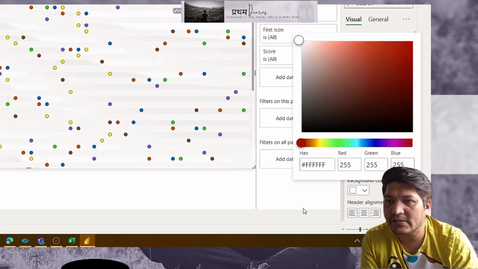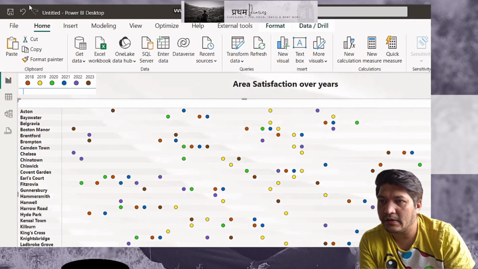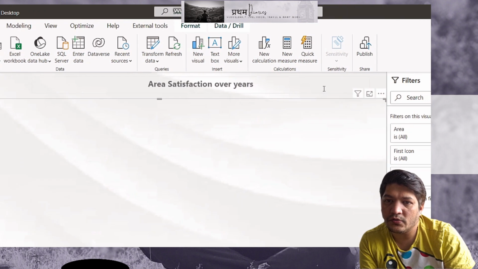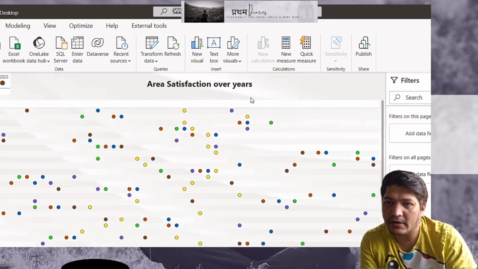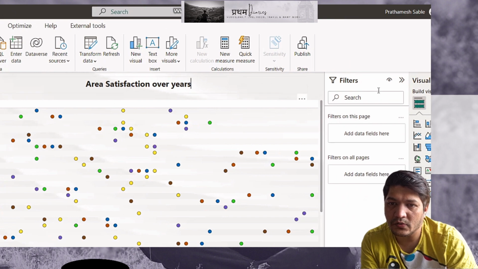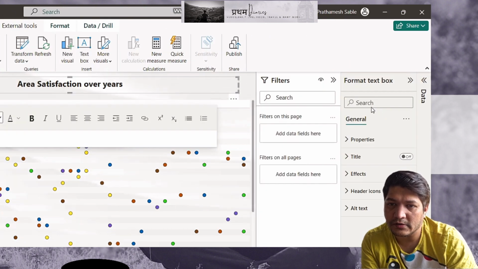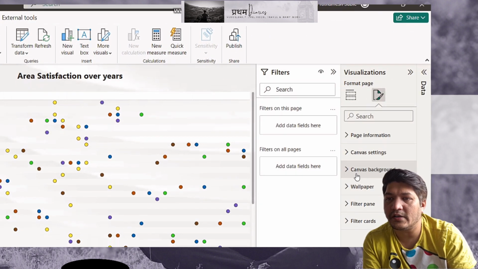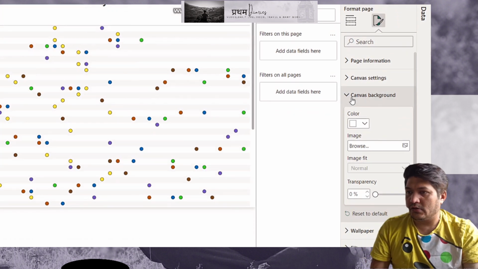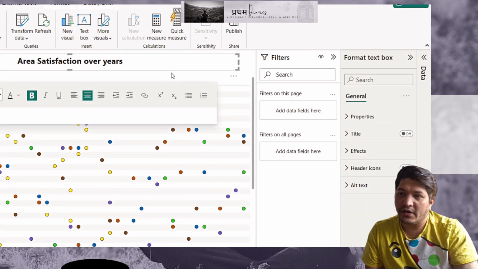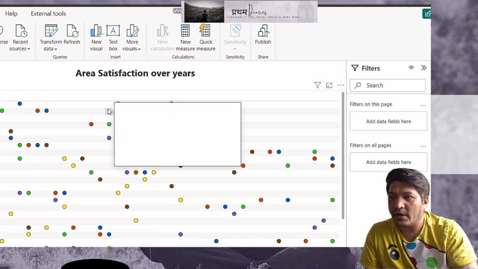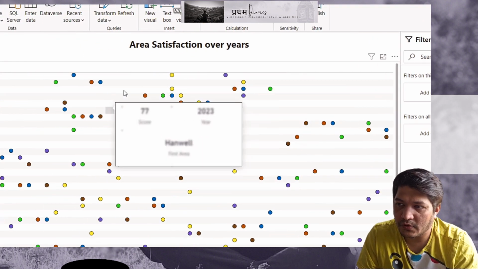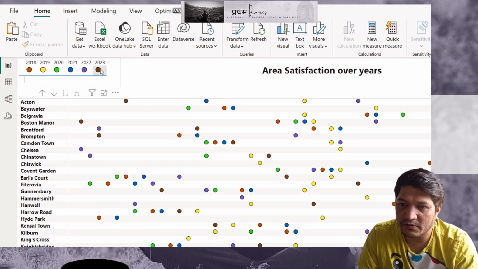So basically the idea is we can keep this, and if you don't want to use a background, in this case I might not like it, so we can do canvas background and create this. So in this way you can hide this. So you have this area satisfaction over here, so you get the score. If you want to look at the year over time, you can see 2023 which the score was.